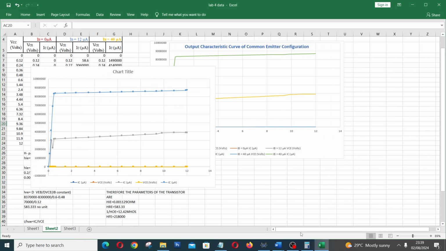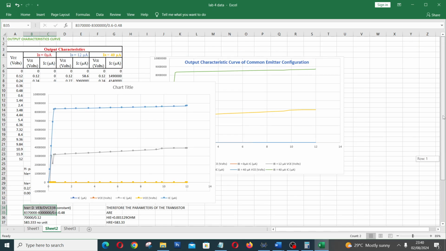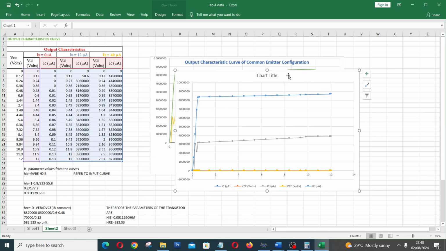So let's quickly look at HRE. HRE is change in VEB over change in VCE at constant IB. So you go and check VCE at constant IB. Where do you have IB that is constant? That's constant base current. So you are making use of this particular table now at constant base current.